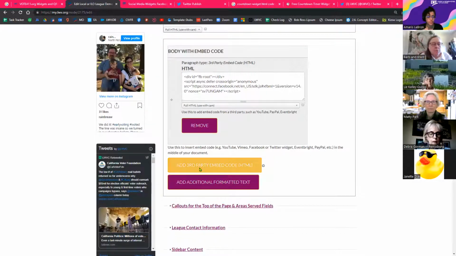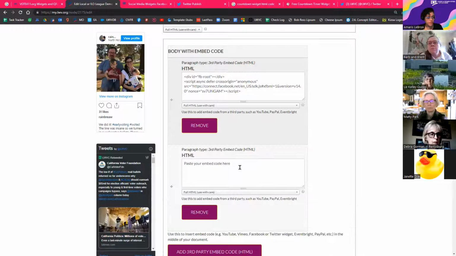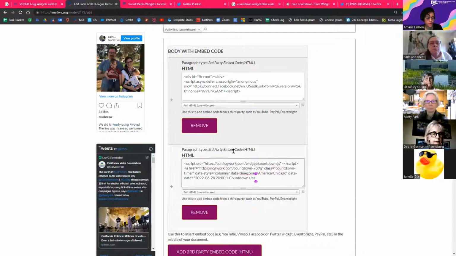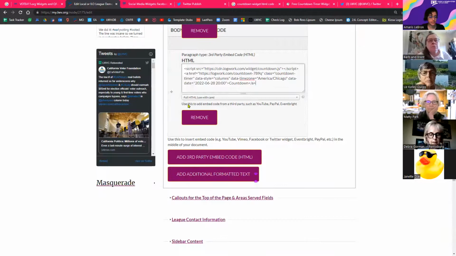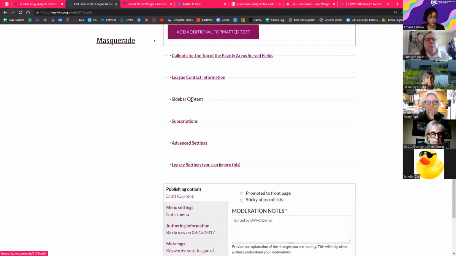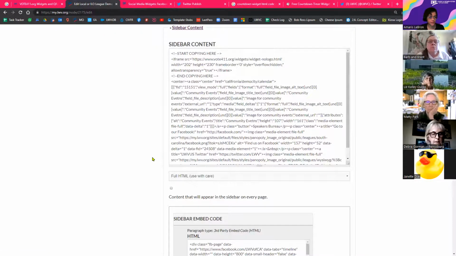So I'm going to add it to the bottom of the body. So we just added a new third-party embed code paragraph box, pasted that in, and I just also want to see what it'll look like here in the body. We've seen you can add to the sidebar embed code, or if you have it set to fully HTML, you can add to the top like I'm going to do here.